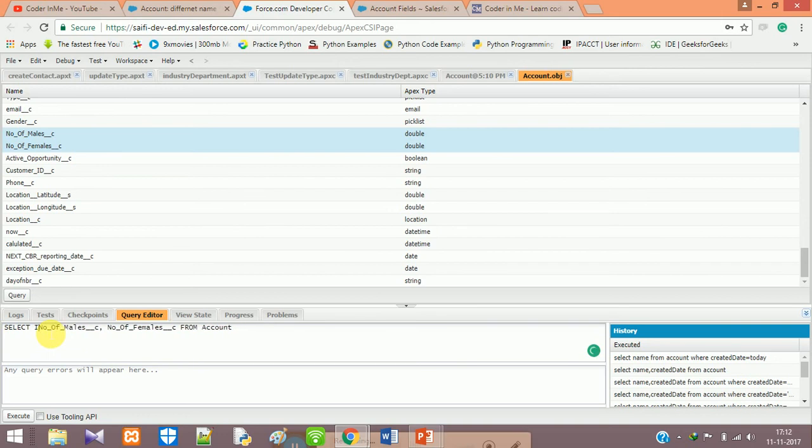So I want to check this: sum of number of males, number of females. You can check. We count, comma, industry, because I want to check which industry. We count where, that is GROUP BY. One second, sorry for that. GROUP BY industry. Okay, execute.